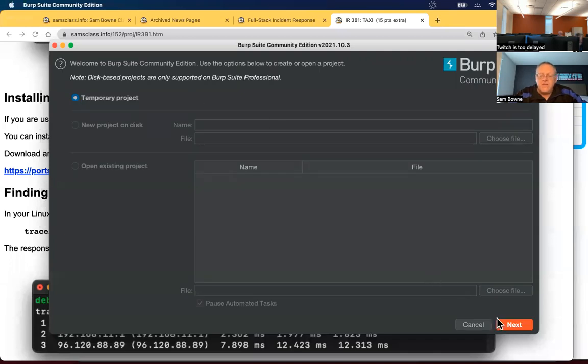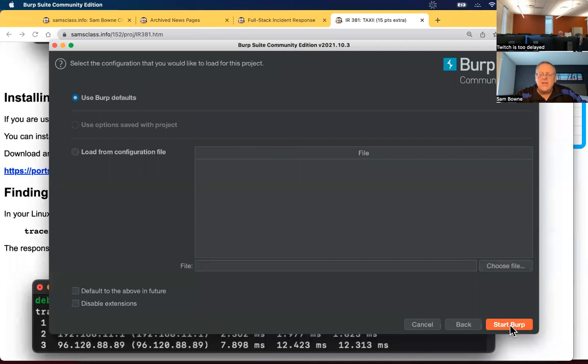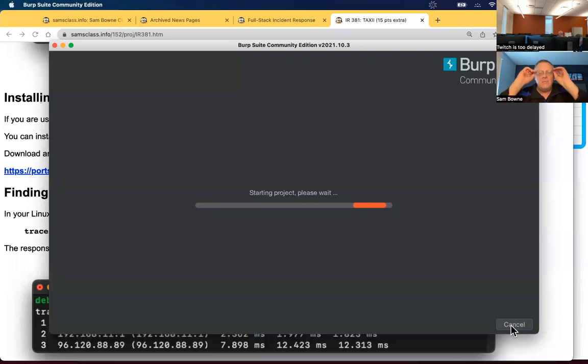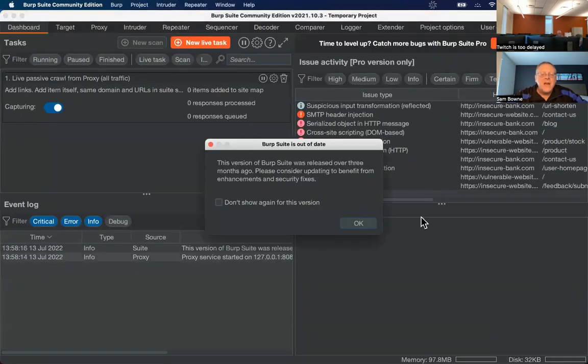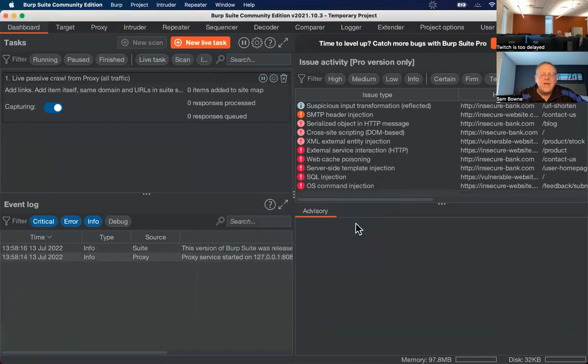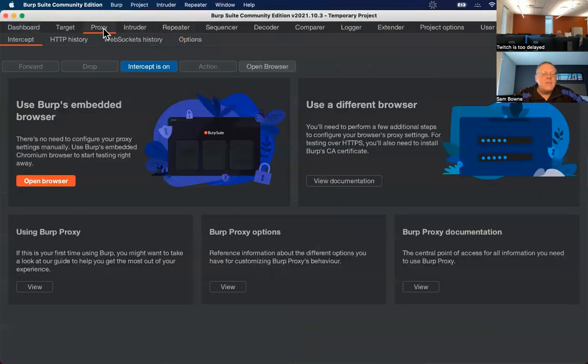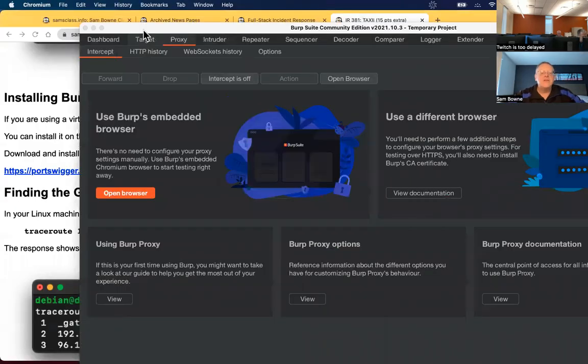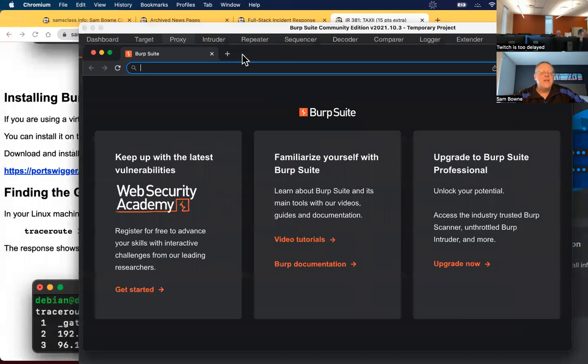Burp is just a proxy which intercepts traffic leaving a web browser going to the internet and lets you view it and modify it. The modern versions of Burp have a built-in browser, which is very nice because an irritating step for students is connecting a browser to Burp, and you don't need to do that anymore. You can go to the proxy tab, turn off intercept, and then open browser. And I should have a browser somewhere. There it is. Good. I can go to websites in there.